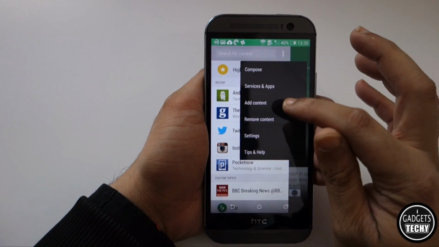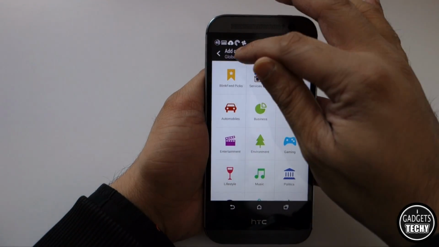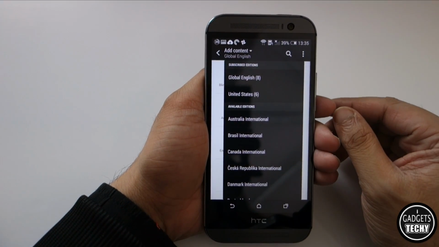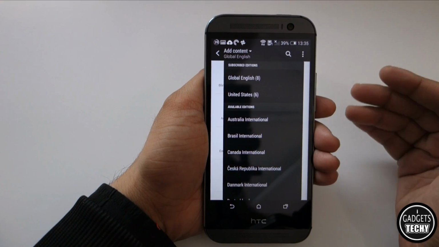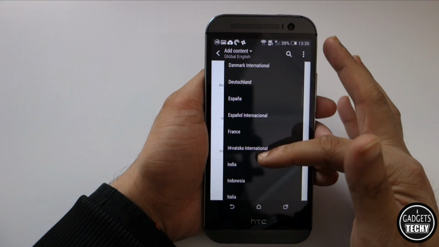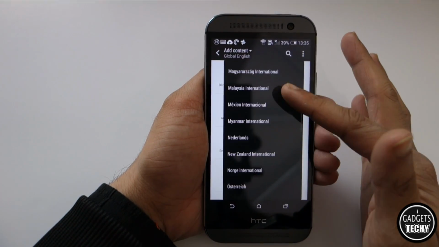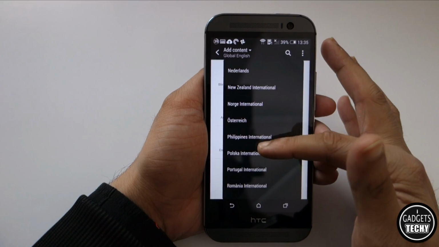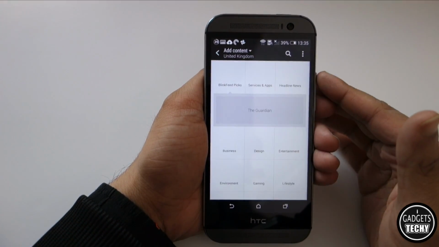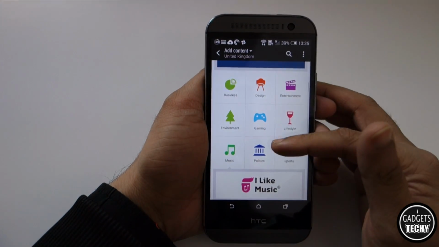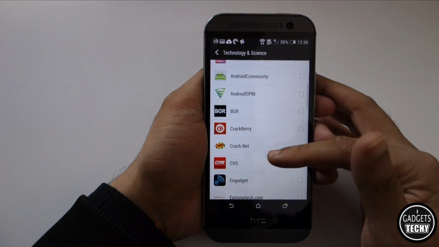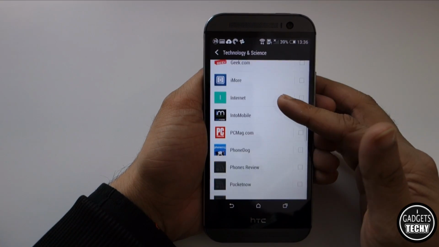Okay. Now just one other thing I want to show you. If we go back to content, right at the top it says add content. Then it gives us the different editions which are available. For example, we've got global English here, then United States, then if we go down we've got India, Indonesia, Netherlands, New Zealand, International. Now I've noticed, for example, I'm in the UK, but if I was to click on United Kingdom here and go on to technology and science, these are the sources which are available to me.